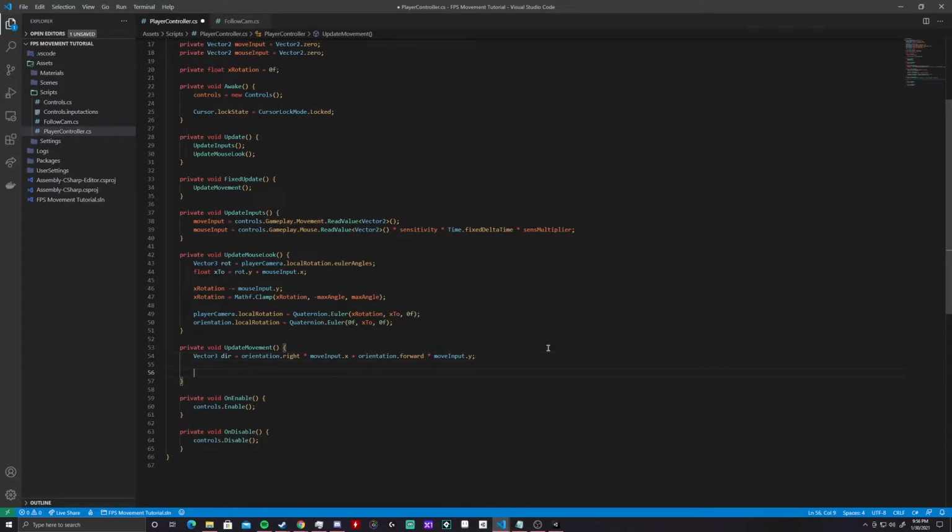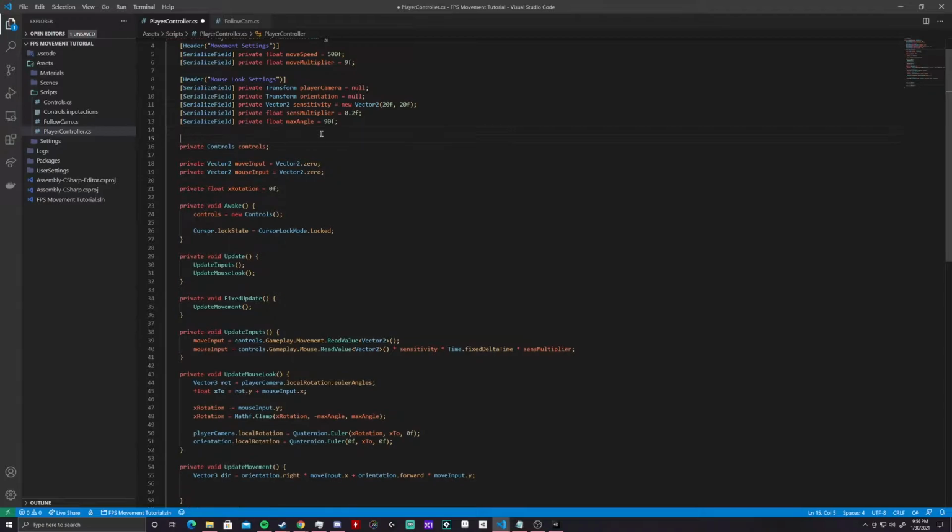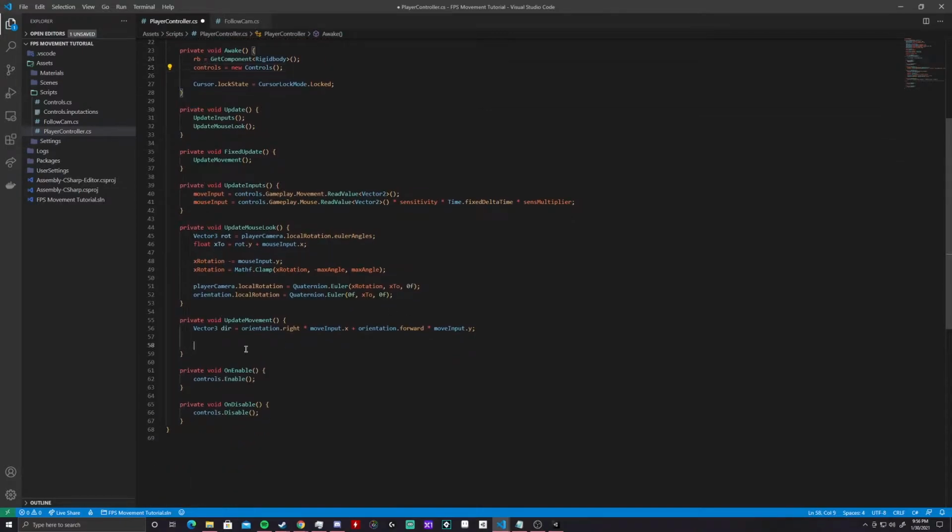Now we should just be able to add force. Oh, I haven't even made a reference to the Rigidbody. Alright, I'm just going to go up here and make a Rigidbody reference, call it private Rigidbody rb. And I'm just going to go in Awake here, and I'm going to say rb equals GetComponent. Oops. Rigidbody. Alright, there we go. Now we have a reference to the Rigidbody.